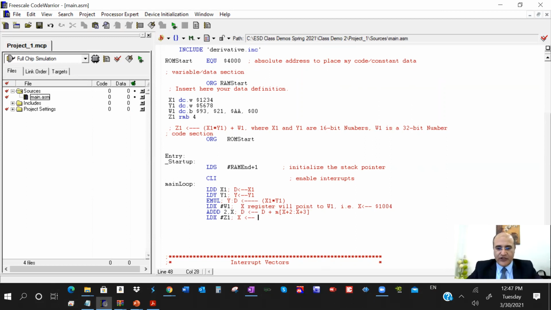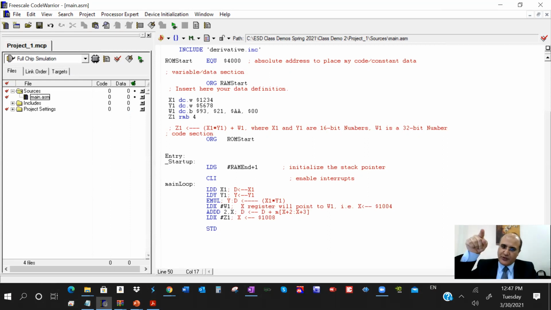1008 is the first memory location of Z1, 1008. Now X points to the result. I want to store D in the memory location, not where X is pointing at, but the following word, the third and fourth bytes of where X is pointing to. So we say 2 comma X, okay?